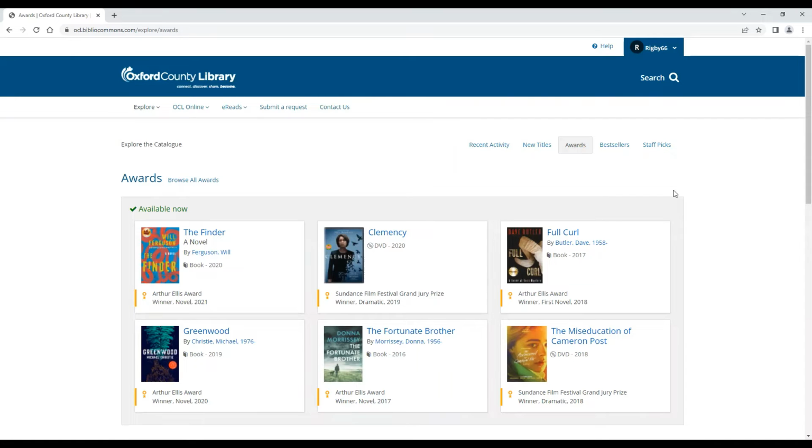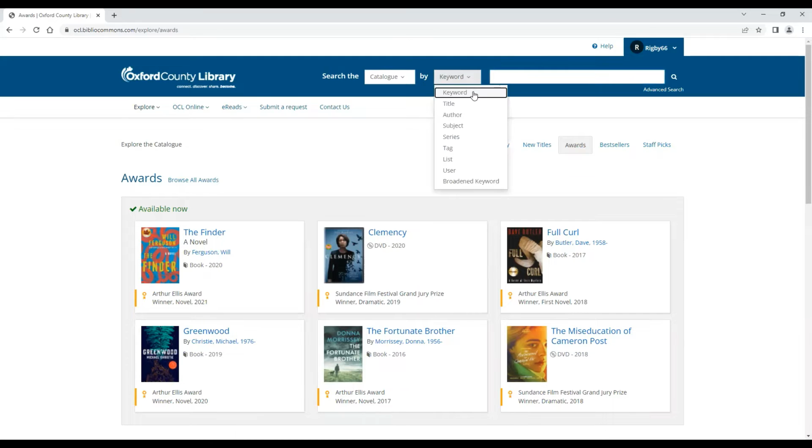But if I want to do some deep searches, then up here you see the magnifying glass picture says search. I'm going to click on that. When I click on that, this appears, and we get a search field. We can search by keyword, title, author, subject, series. I'm going to show you about 4 of these.